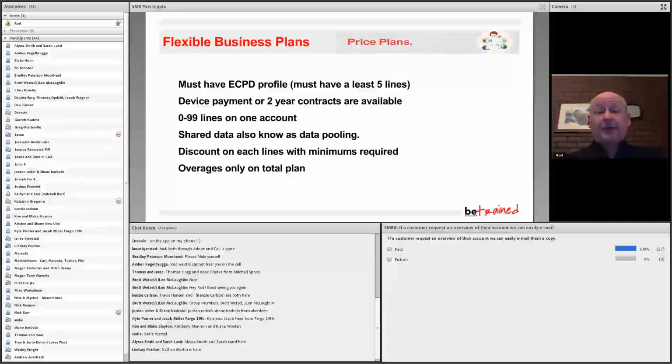Flexible business plan. Now this one is maybe for your business person that comes in and has a large number of people that they need phones for, but they only want one bill. They don't want 4 bills on this. That's not what they're looking for. They want one bill only. So this is probably where we'll move them to. So again, the profile. Again, device payment or 2 years are available. Up to 99 lines on this one. We share all the data with all of their people. They share the same data.